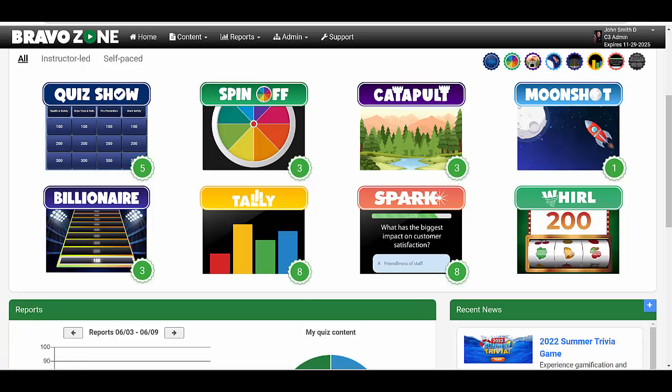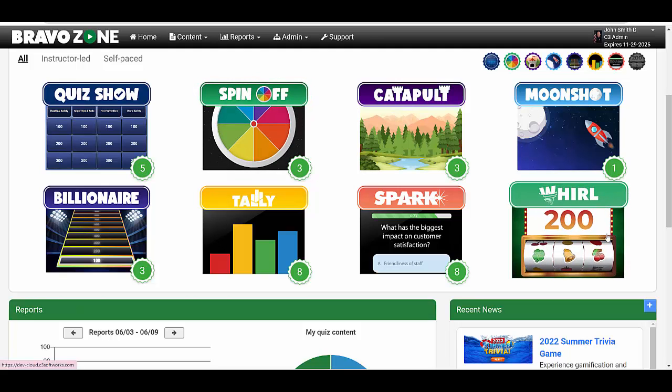You will notice down here on Quiz Show, Spinoff, and all the different sessions, you'll see these little badges. The number indicates the number of quizzes that have been built in the BravoZone. So I have 5 quiz shows made, 3 spin-offs, and so on and so forth. I currently have not made any world games in this particular setup.